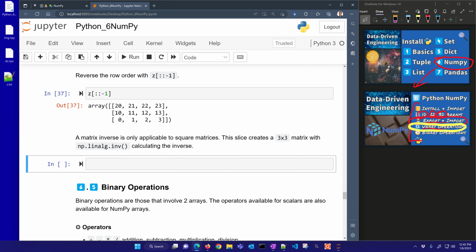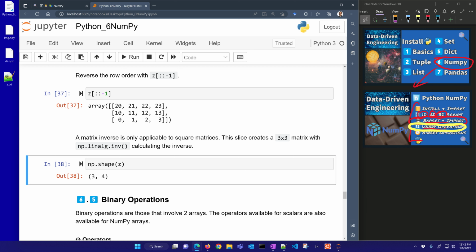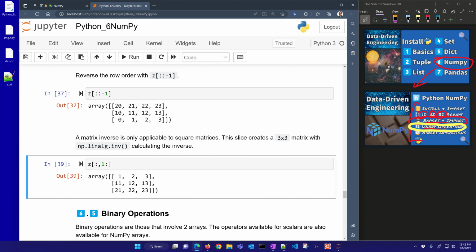Now we can also do a matrix inverse. Now this is only applicable to square matrices, and you'll notice that Z is not square. Okay, so the shape of Z is a 3 by 4, and so we want to make it a 3 by 3 instead. So if I say I want all the rows, and then I just want to go from 1 to the end. Okay, then I have a square matrix, and now I can do the inverse of that.